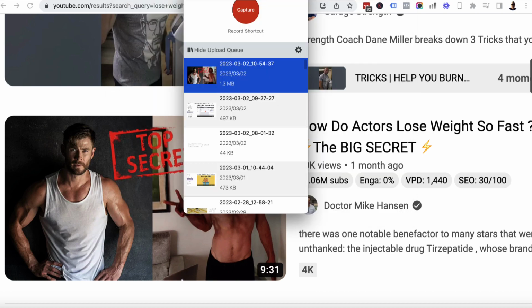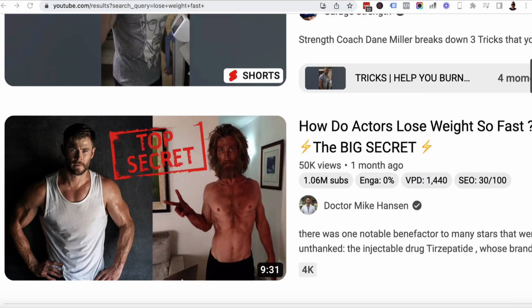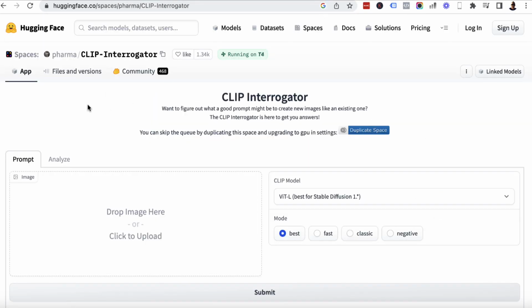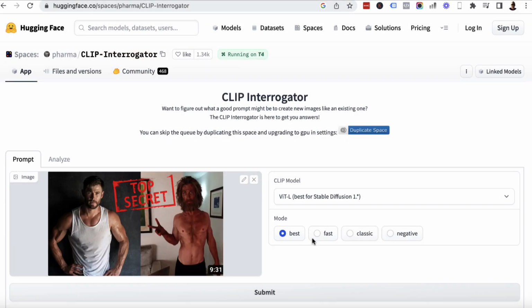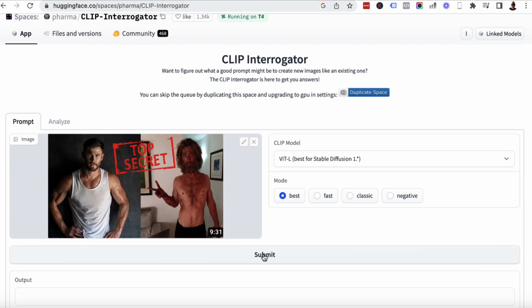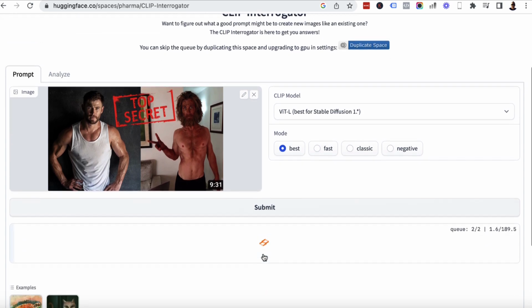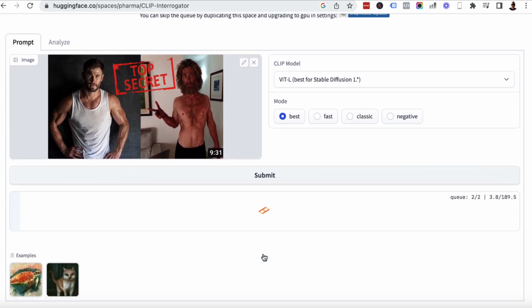We'll close that off. Then we're going to head on over to this free tool, which is called Clip Interrogator, and we're going to drop the image in here. So if I click on this, it's going to enable me to open this up, and then I'll dump that image in here. Then I'm going to hit submit. I'm just going to wait for a couple of seconds.